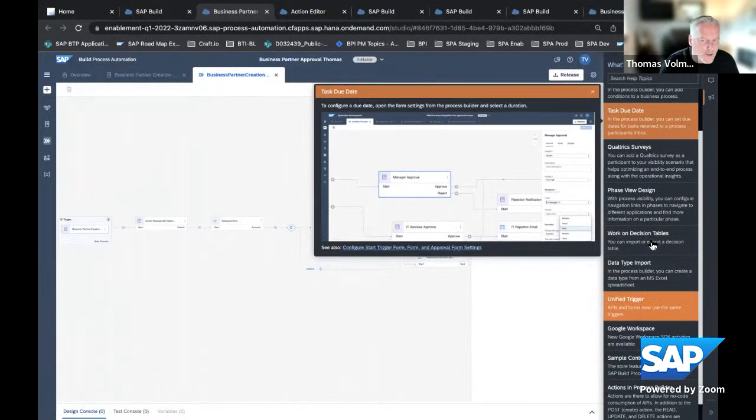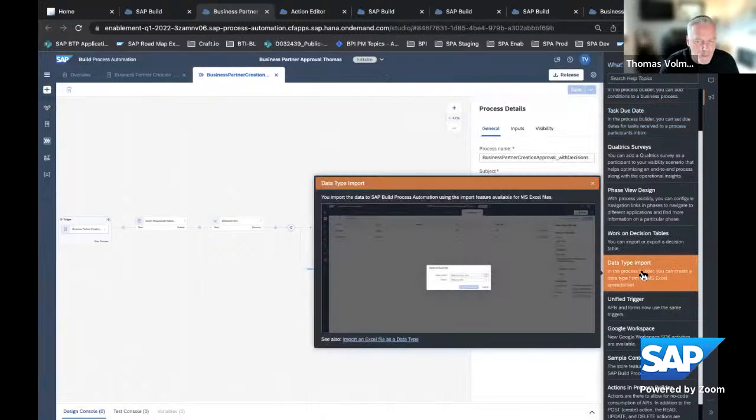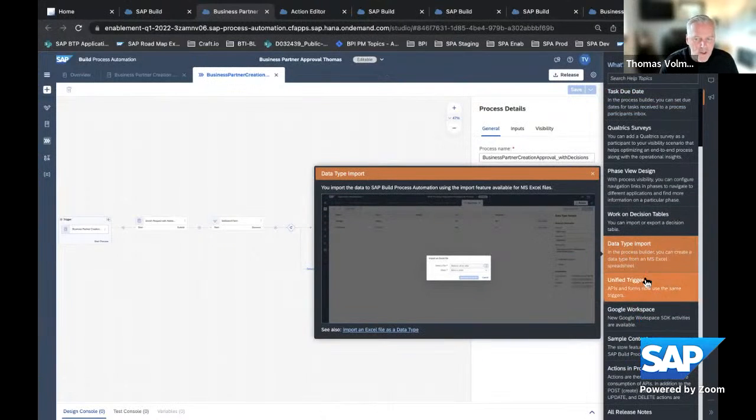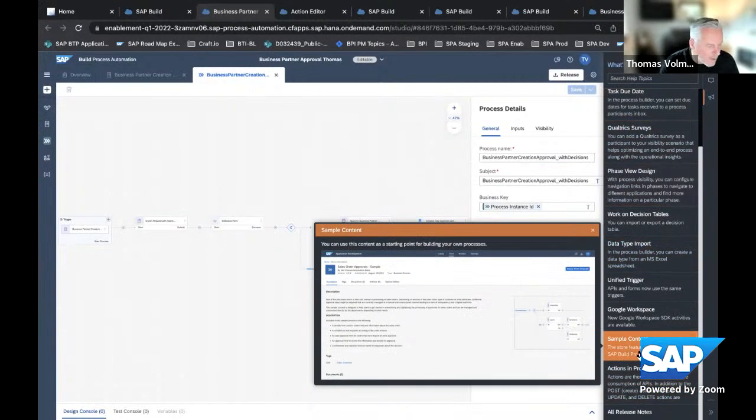You can work on decision tables with import of spreadsheets. Data types can be imported with spreadsheets. All of the goodies that we have released, we feature in the What's New section. And also, for instance, what I will show you in a minute is the sample content. Here you have added new content packages.